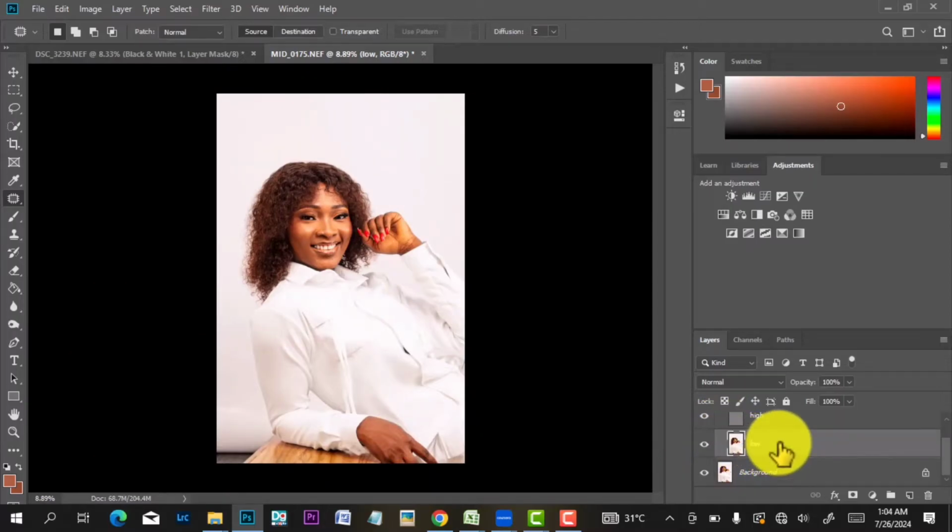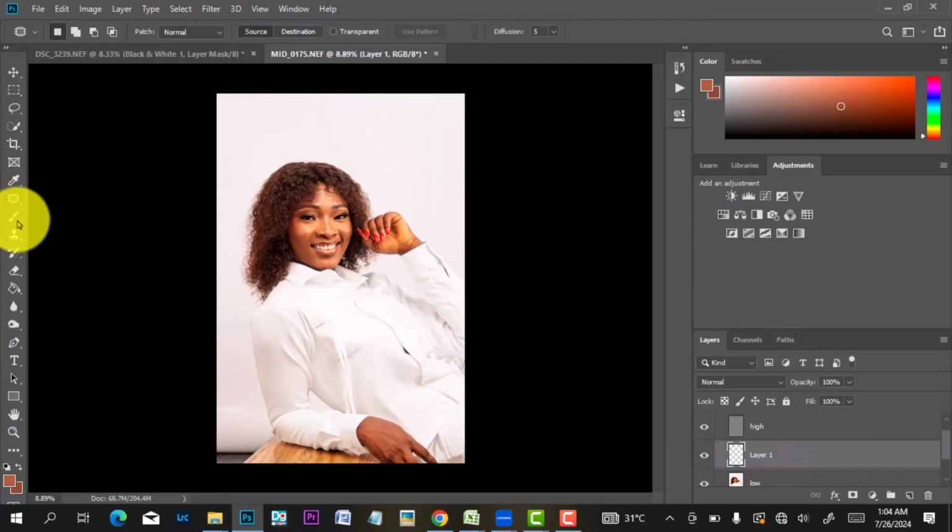So on your low, which is representing your color and your tone, we'll create an empty layer. Just come down to the bottom right side of your Photoshop and click that. You create a new layer. See, it's empty. Create a new empty layer. Then come to your brush. That is exactly what we're going to do.